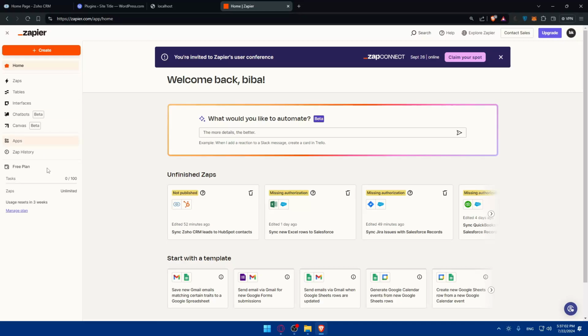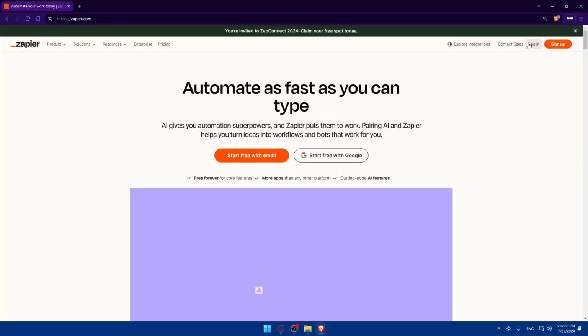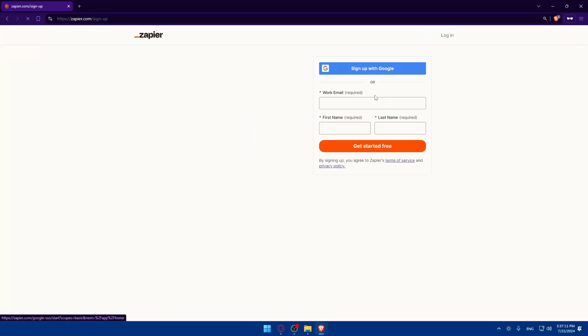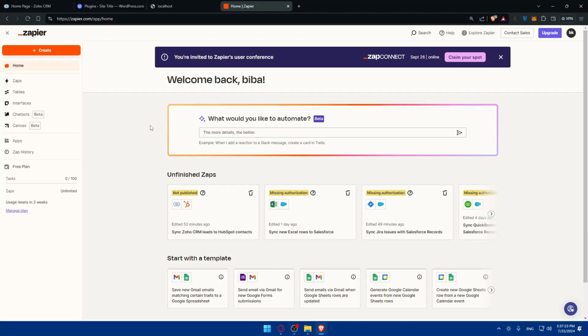So as an example, if we go to this list, of course, if you don't have an account, you'll be taken to this page. You can simply click on login if you have an account. If you don't, just click on sign up and make sure to sign up with your Google account, or you can enter your information manually. You'll also get a 14 day free trial of premium apps and features, and after that, you can use it free forever. You don't have to worry about it.